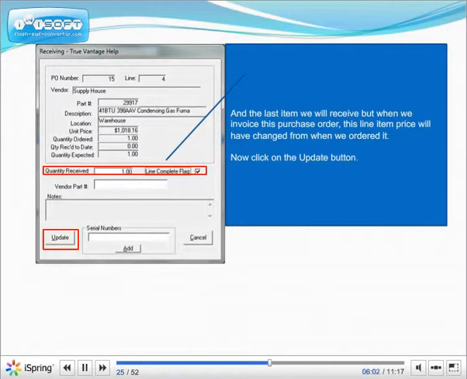And the last item we will receive, but when we invoice this purchase order, this line item price will have changed from when we ordered it. Now click on the Update button.